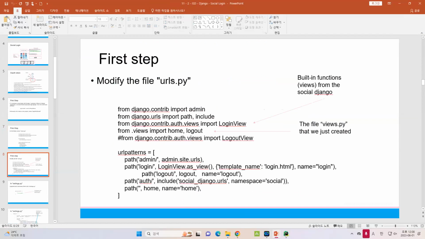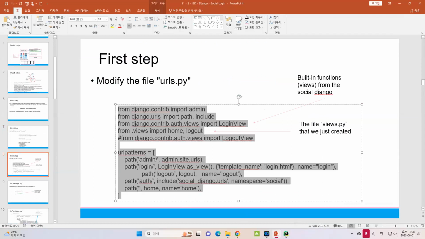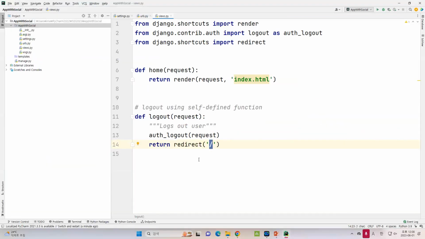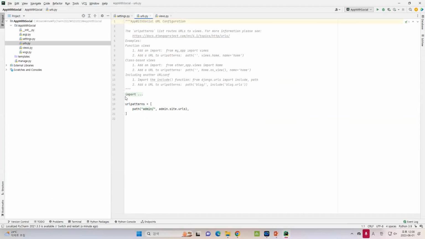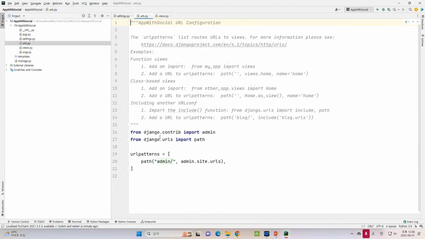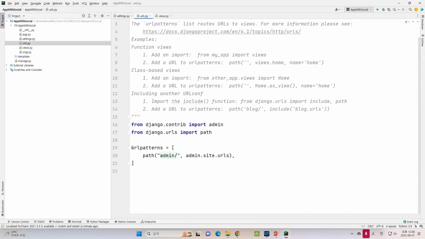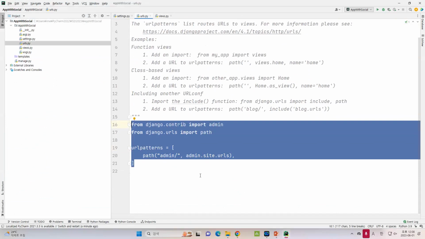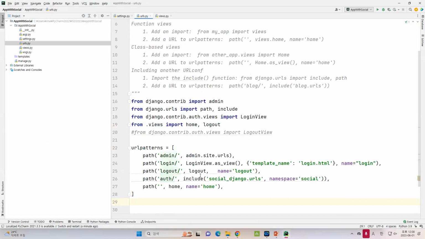Next, let's modify the urls.py. I will modify this urls.py. So this is the original urls.py. So I will modify it with this code.